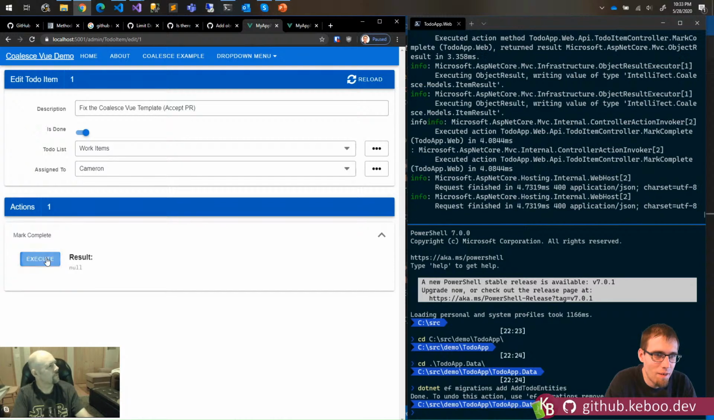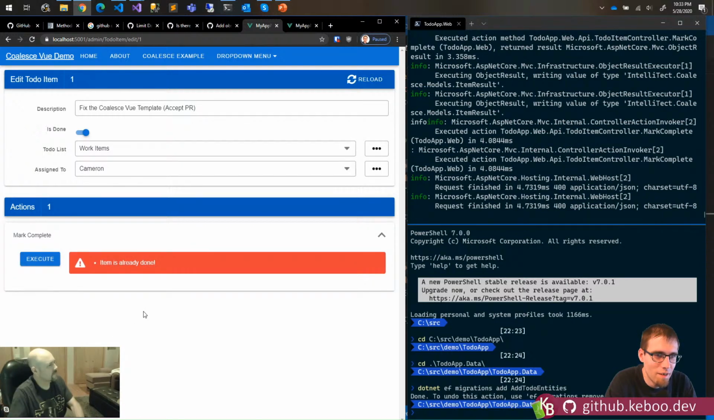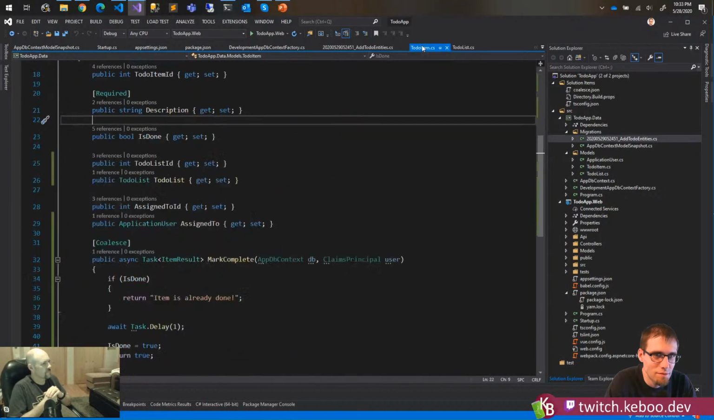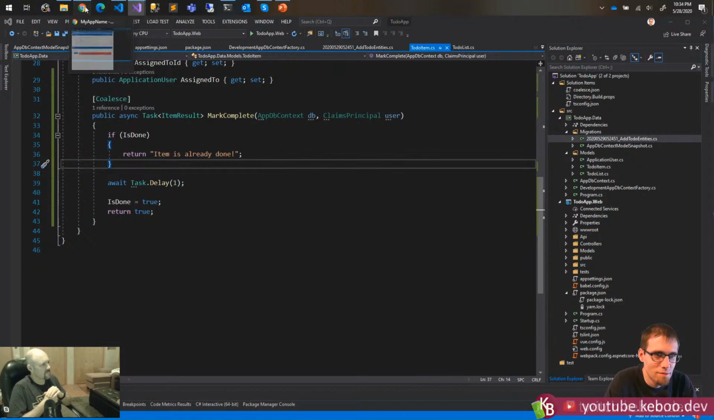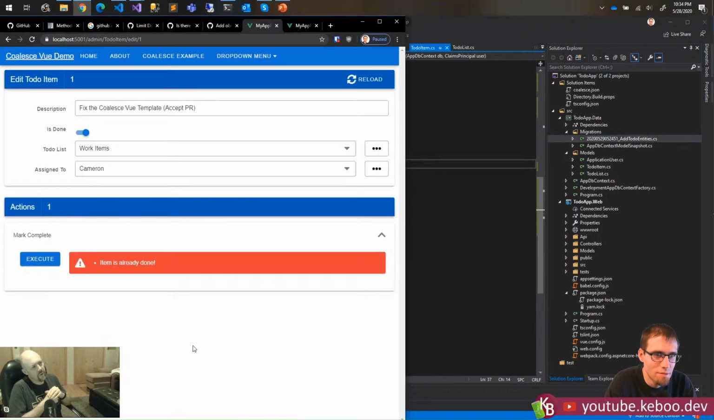If we hit this again, we get an error because the item is already done. And that came, of course, from the code that we wrote over here to say that the item is already done. So kind of going back to the beginning of the conversation, it's being able to put the logic in for what do I do if I run this too many times, but doing all the plumbing to get in between those two pieces is a lot of work. And so that's all the stuff that Coalesce does for you and just lets you do the parts that you care about.